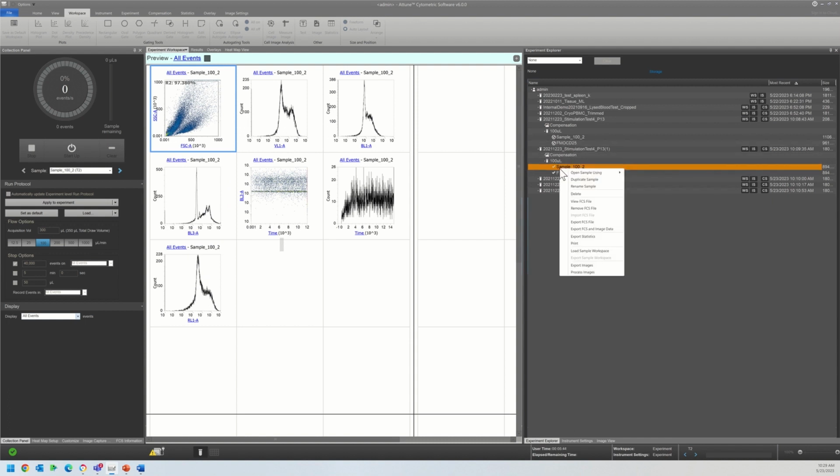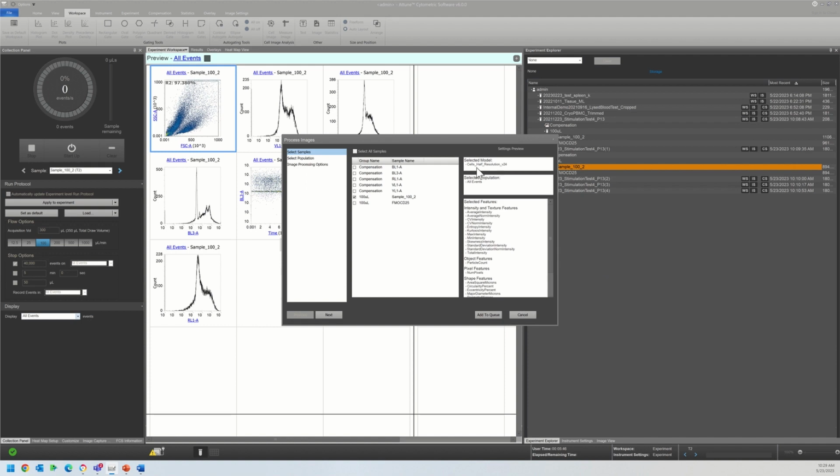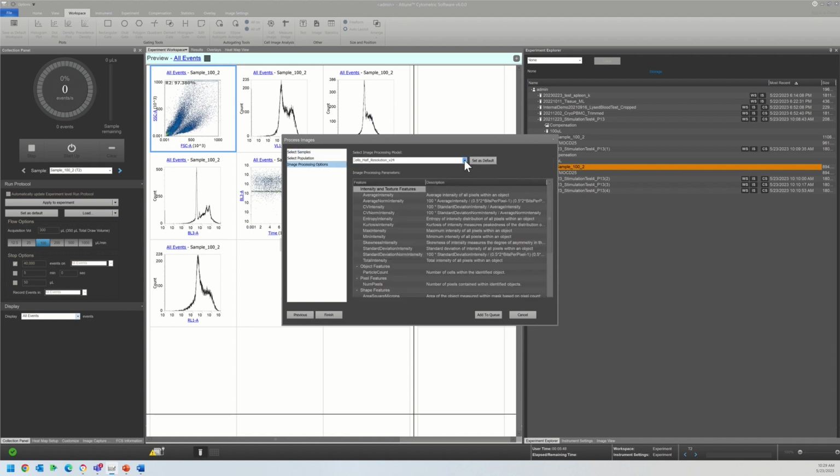So coming back to processing our images, when we come in to select our model, there are 3 to choose from. The beads only model, as it sounds, was trained for beads. So if you are doing anything that is particularly focused on some kind of bead assay or bead counting, this is an excellent model to use. The main ones, though, if you are working with cells, are going to be cell half resolution and cell full resolution.